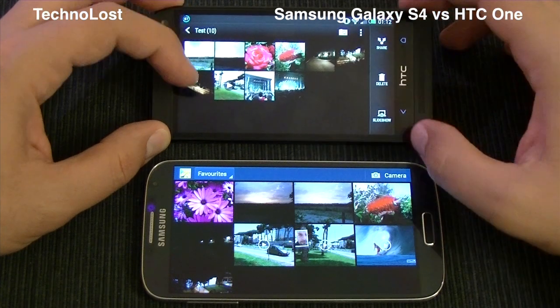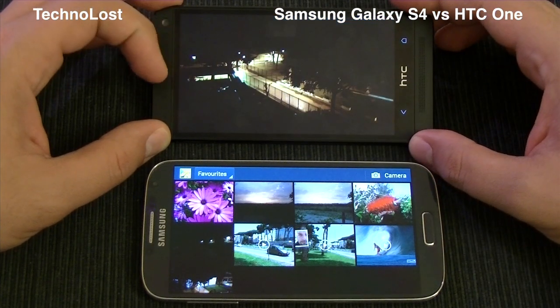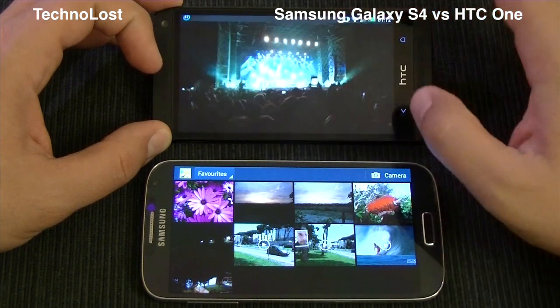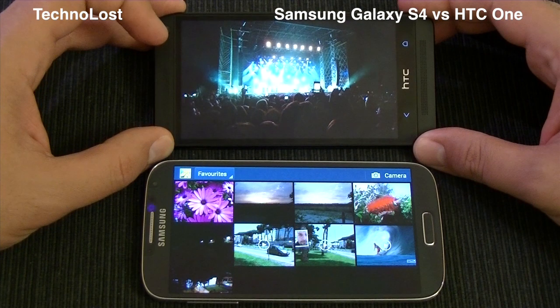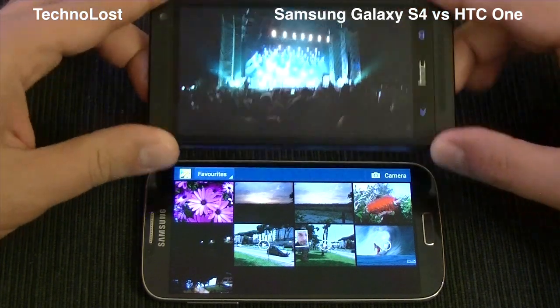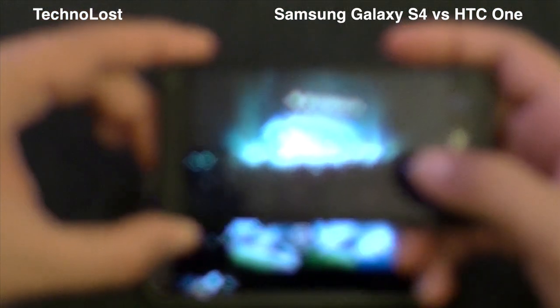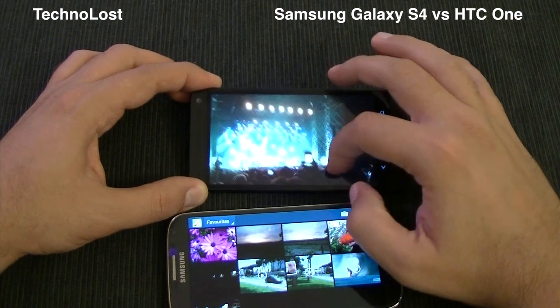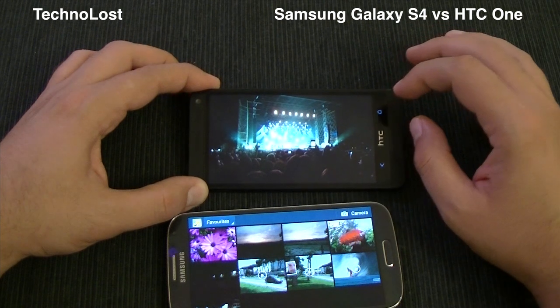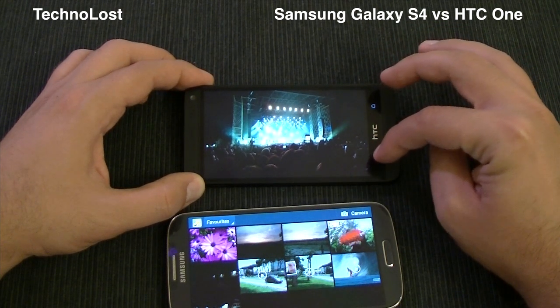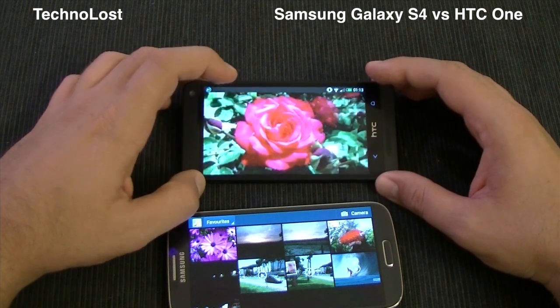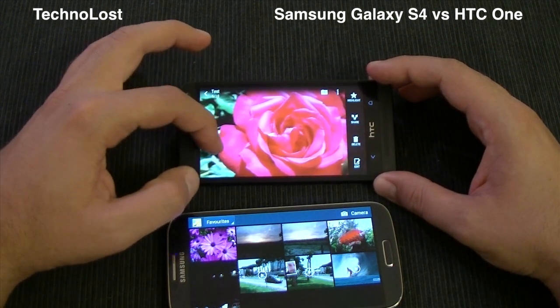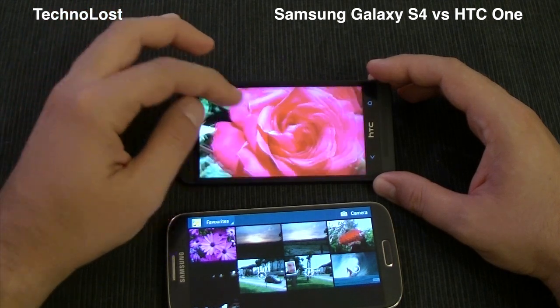So let me show you a few other pictures taken at night like this, or even this one taken during a concert with a very difficult light scene. But as you can see, the HTC One has a very good light reading of the scene. It's a very good all-around shooter. We have, of course, very good details on the HTC One too. As you can see, this is a very good phone to take pictures with too.